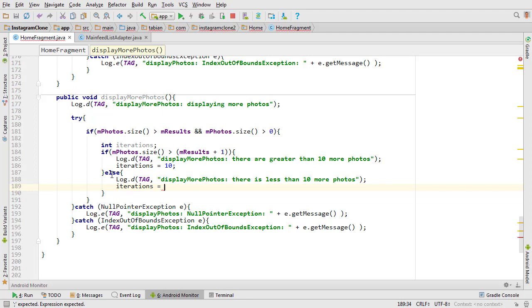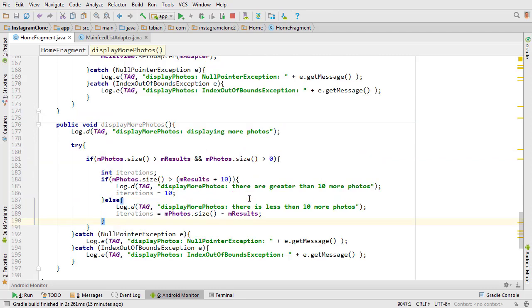So iterations will be mPhotos.size minus whatever the current results count is. So mResults. And I need a 10 here, not a 1. So let's just run through this logic really quick.